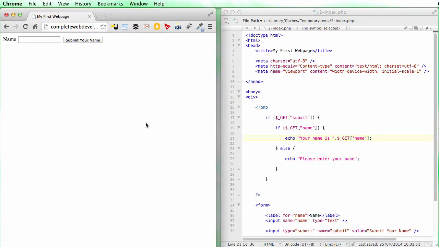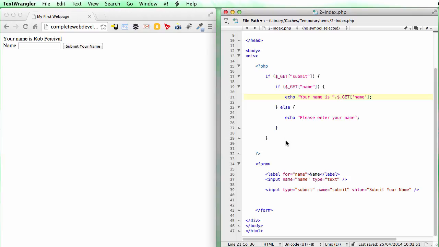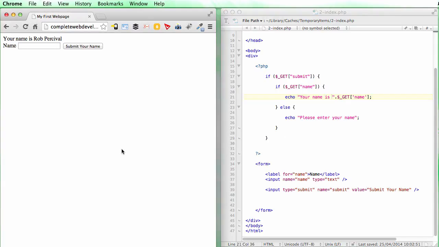Let's have a look at that. If I now refresh that, so if I enter an empty value for the name column, it says please enter your name. If I enter Rob, or Rob Percival, your name is Rob Percival. So what we've done there is pretty basic, but it's the beginnings of some very powerful interactions between our website, our HTML code, and our server.